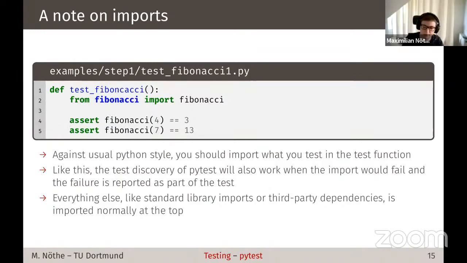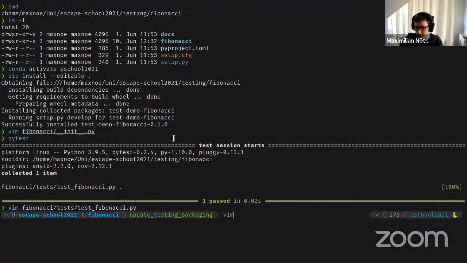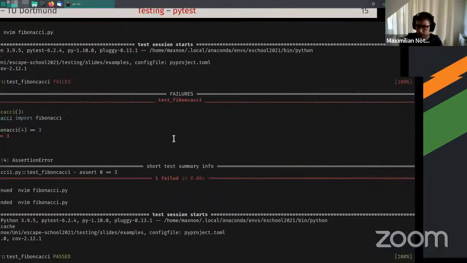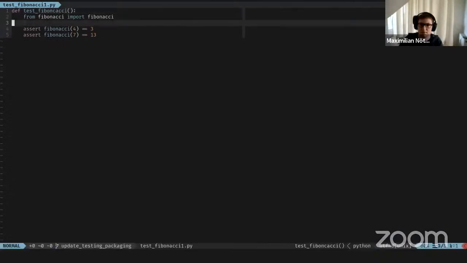I can show you what happens. So let's edit this. Sorry, wrong monitor. This test_fibonacci so that the import is now at the top.